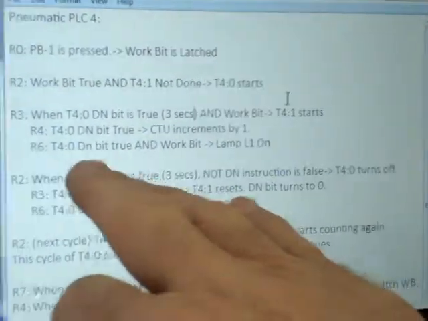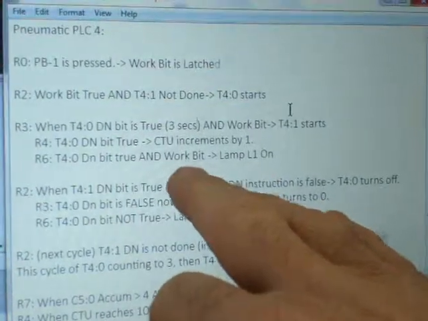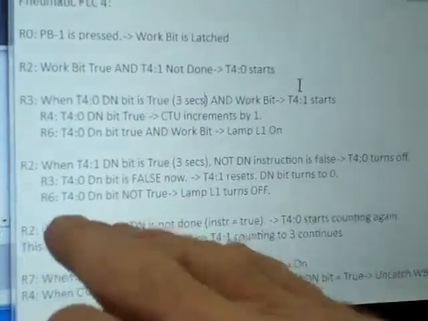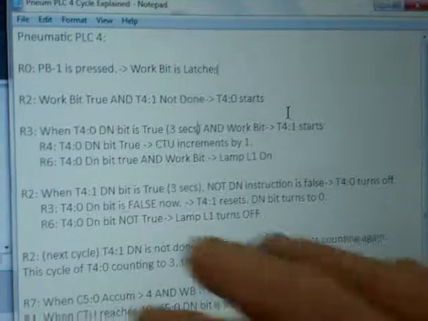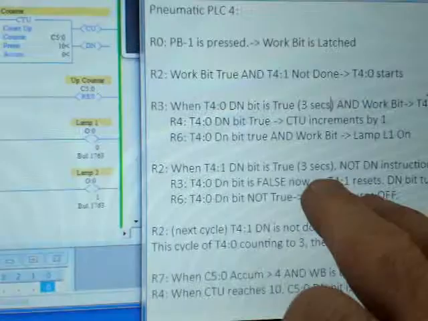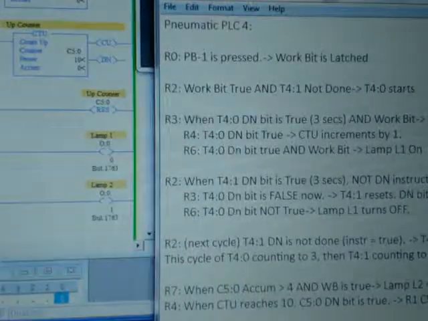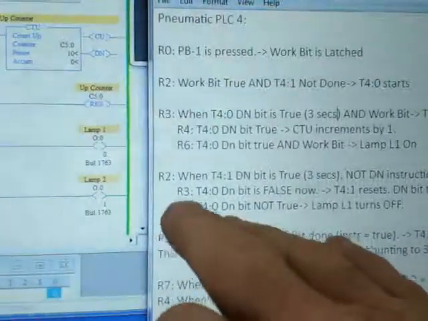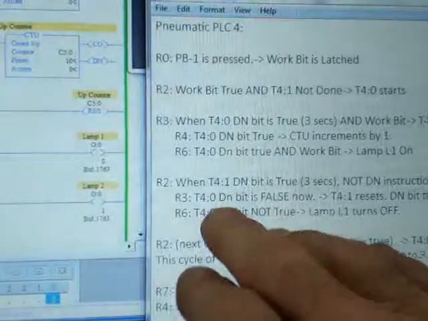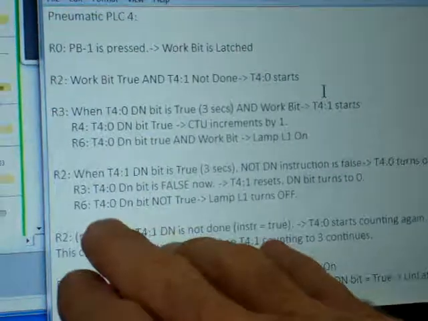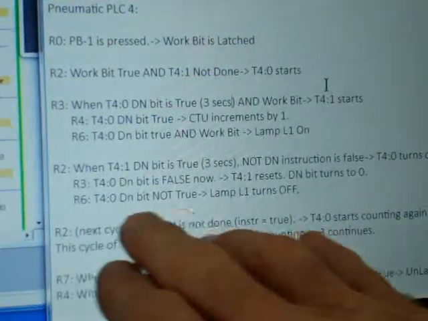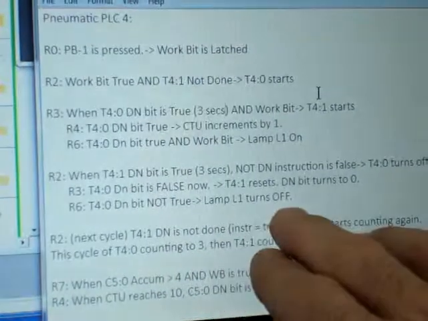Rung 6, timer 4 done bit is true, and the work bit, of course, is still latched, so the lamp turns on. On rung 2, when timer 4 done bit becomes true, and 3 seconds have passed, the not done instruction is false. This causes timer 4.0 to turn off. Rung 3, timer 4 done bit is false now. This causes timer 4.1 to reset. The done bit turns to 0. Rung 6, timer 4 done bit is not true, and the lamp L1 turns off.